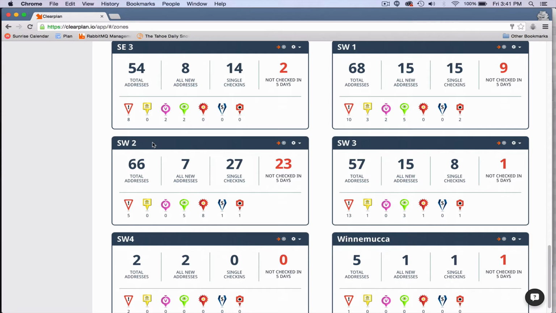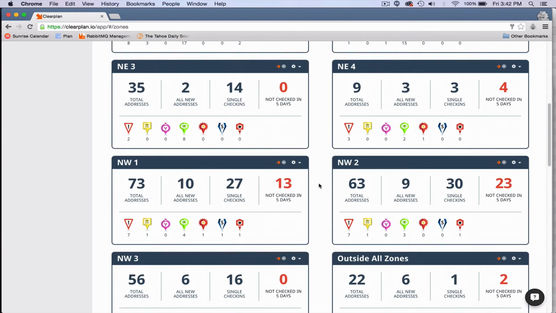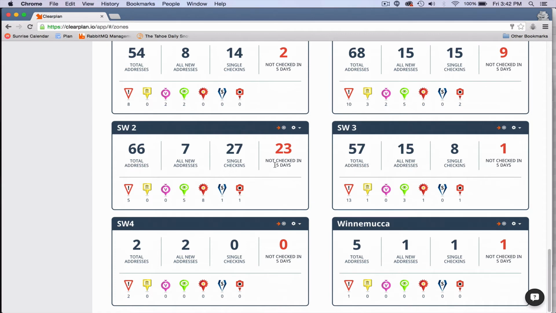So Southwest 2 shows 66 total addresses. 27 we've only run one time, and 23 haven't been checked in 5 days. The zone in the most trouble appears to be Southwest 2. There's 66 total addresses, 7 new addresses in that zone, and 27 single check-ins, 23 of which have not been checked in the last 5 days.